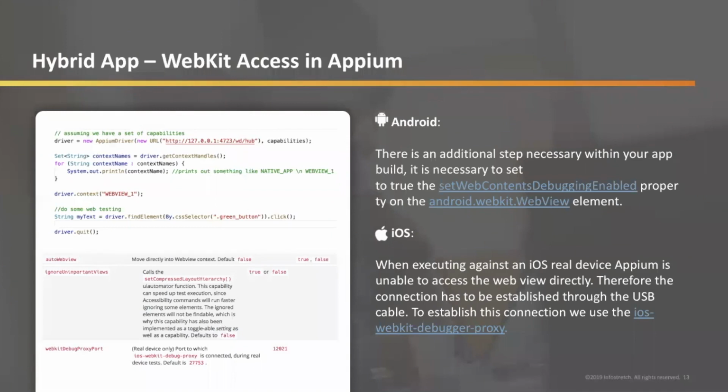This is a very useful property when the entire application is developed with the web control and embedded inside the native container. That means my entire application is a hybrid application, so all actions I need to perform against the web elements only.